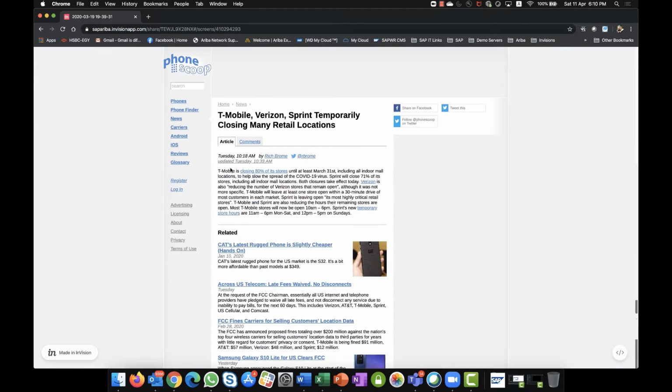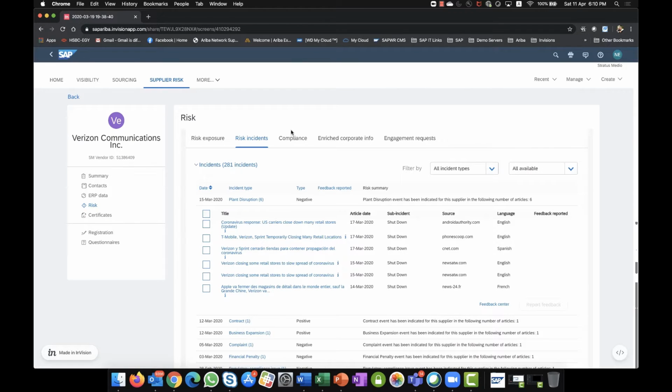If I click on it, I'll go into more details and I'll see that this supplier is closing 80% of his stores because of coronavirus. So by one click, I'll also go to the source of information and where this information is coming from.